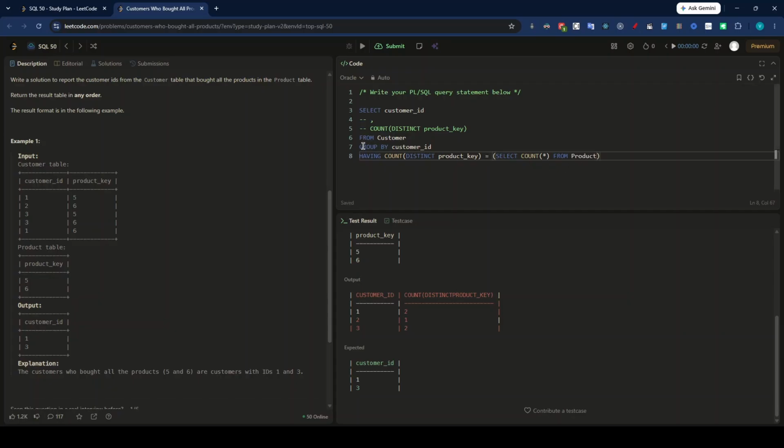So what I'm doing is, I've selected the table, grouped it by the customer ID, and then filtered based on the count of unique product keys in this group data, which should be equal to my total number of products. If it is equal, then only I'm selecting my customer ID, otherwise not. Let us run this code on my sample test case.